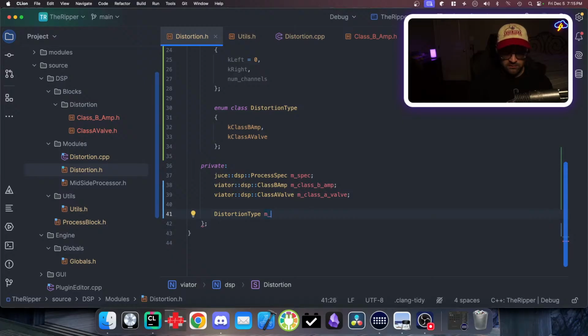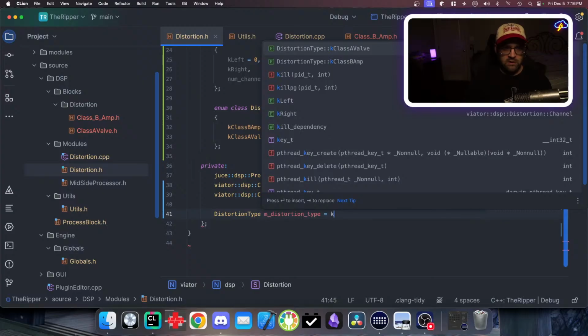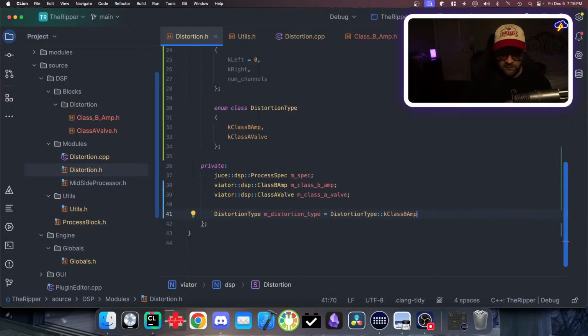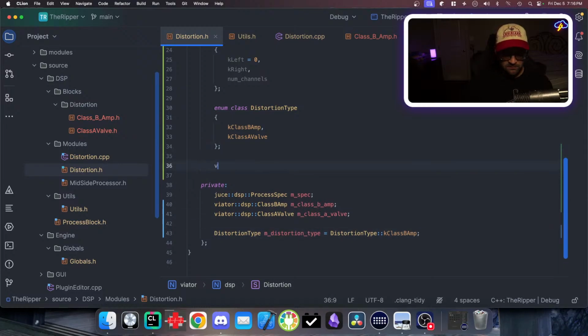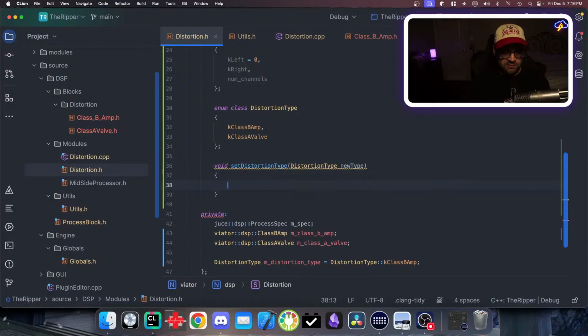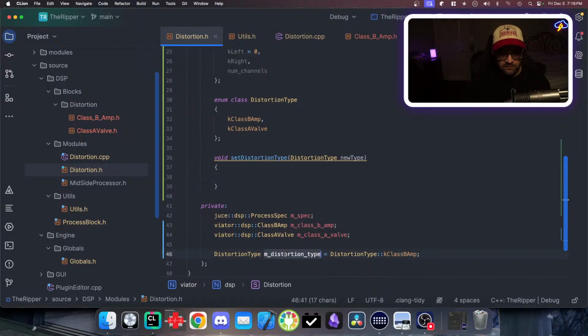Okay, let's do type equal to, do the amp first. So distortion type, and then we'll have a set distortion type. We can change it. That will take in type. And I guess we can also make that const. Oh wait, we have a CPP. Let's do that. Sure. So we'll say distortion type equal new type.